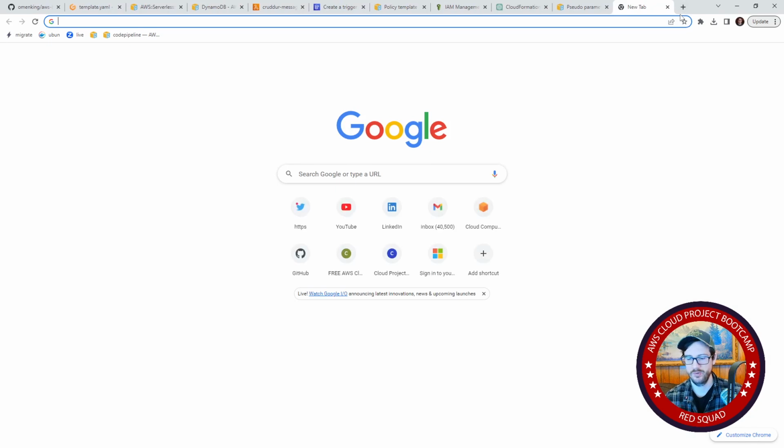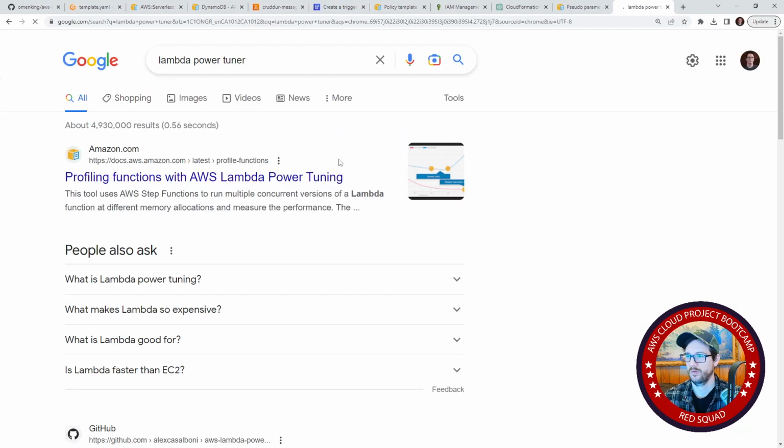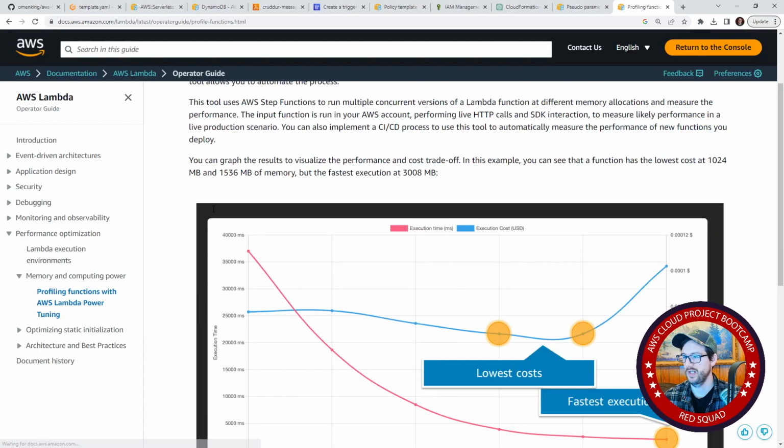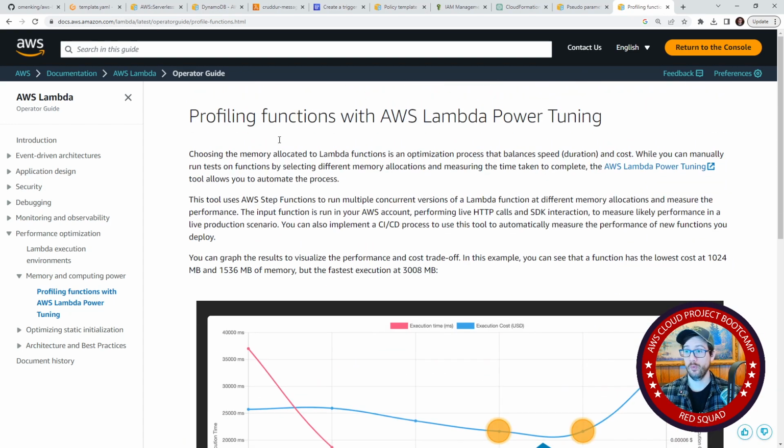Is it Lambda Power Tuner? Yeah, it's Lambda power tuning. So the idea is you choose the right memory versus the right execution time, the two values you can set. And the idea is you figure out where it's most optimal. So here, this is the fastest execution, but these are the lower costs. So you're trying to figure out where you get the best trade-off, right? They have a tool that will help you do that.